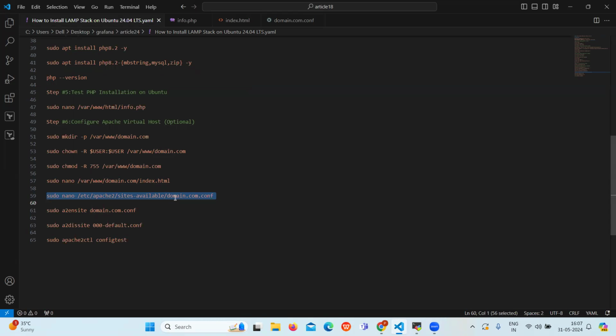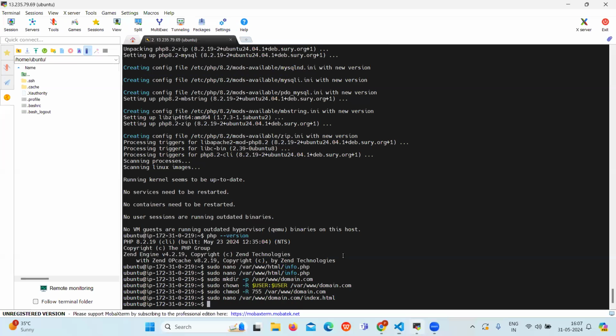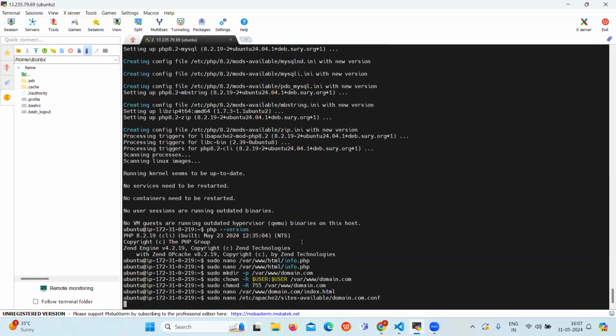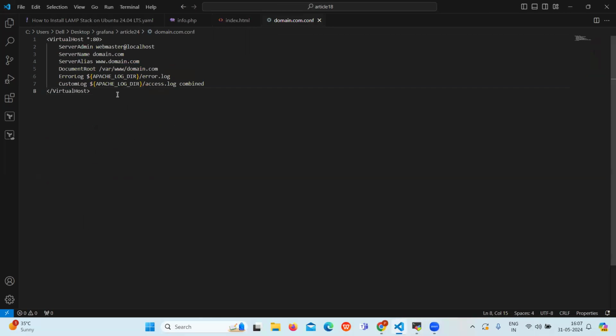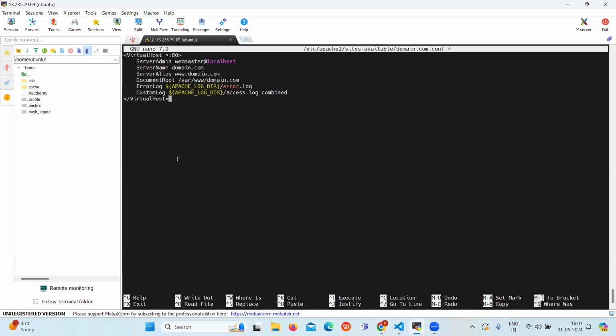Now after this, we will create a virtual host configuration file for the domain. So let's copy it. We will create the domain.com config file. So this is the configuration file for the domain. So let's copy it and paste it. Here you can see the virtual host in the server admin.